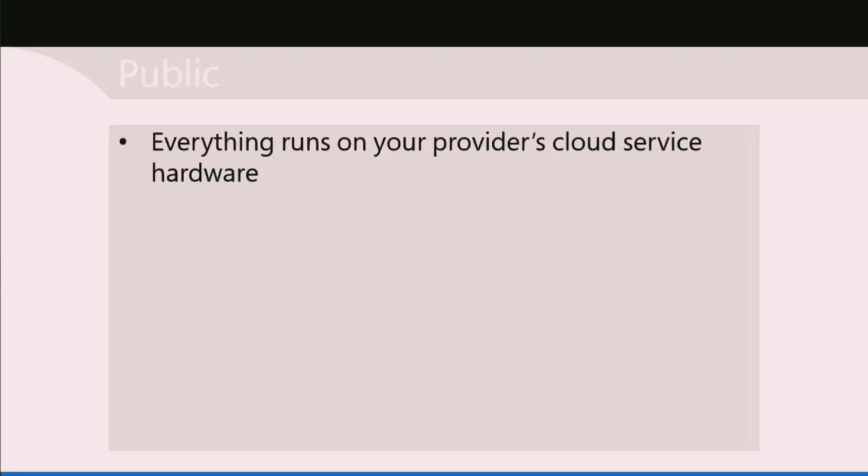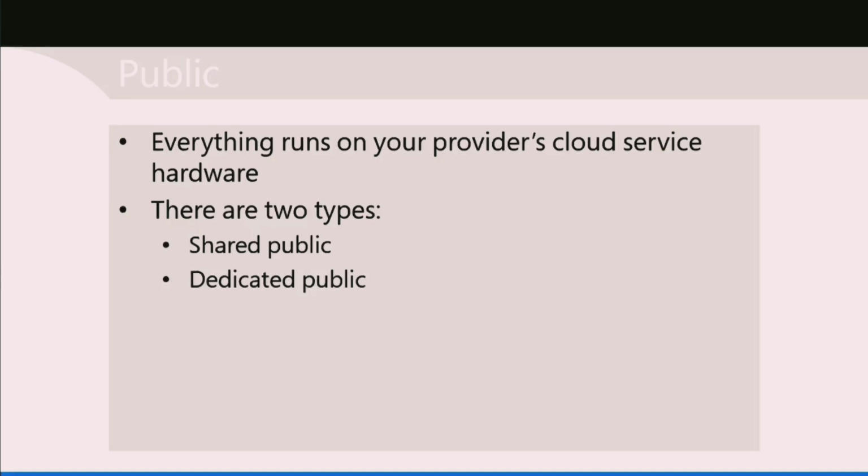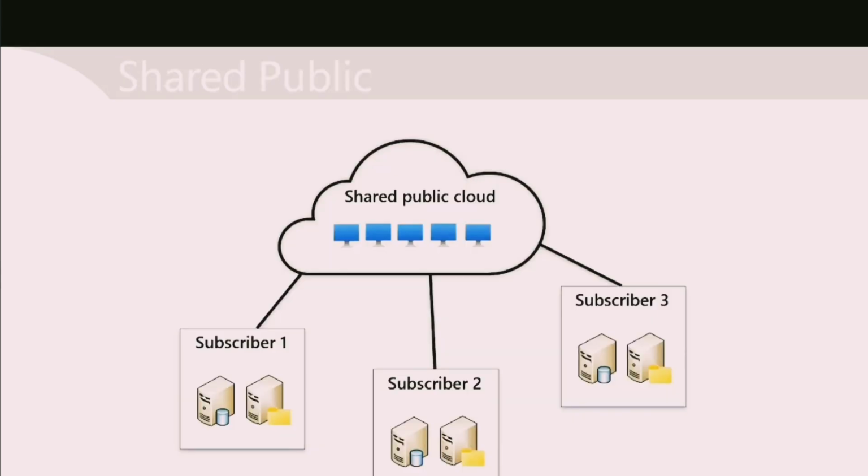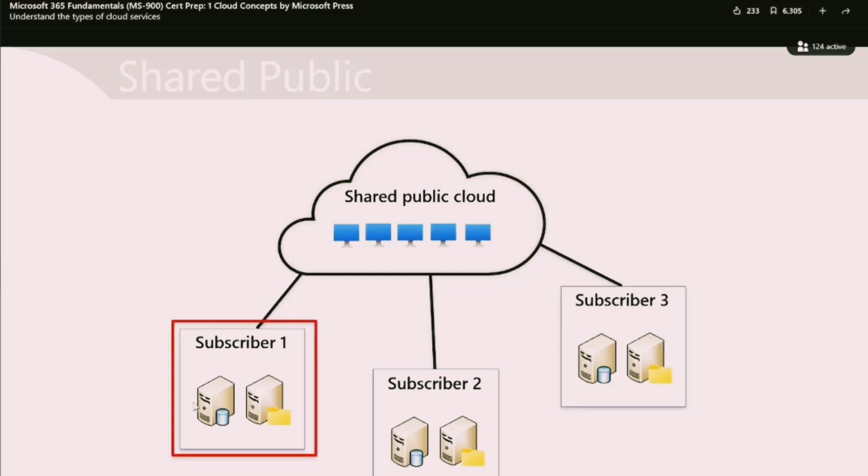So we can talk a bit about cloud architectures. Cloud architectures, either public or private or hybrid. Let's examine those in a little bit more detail. So in a public scenario, everything runs on your provider's cloud service hardware. There are two types, shared public and dedicated public. In a shared public environment, as you can see, the range of compute services in this example are available in a cloud provider, and each subscriber has access to those resources.